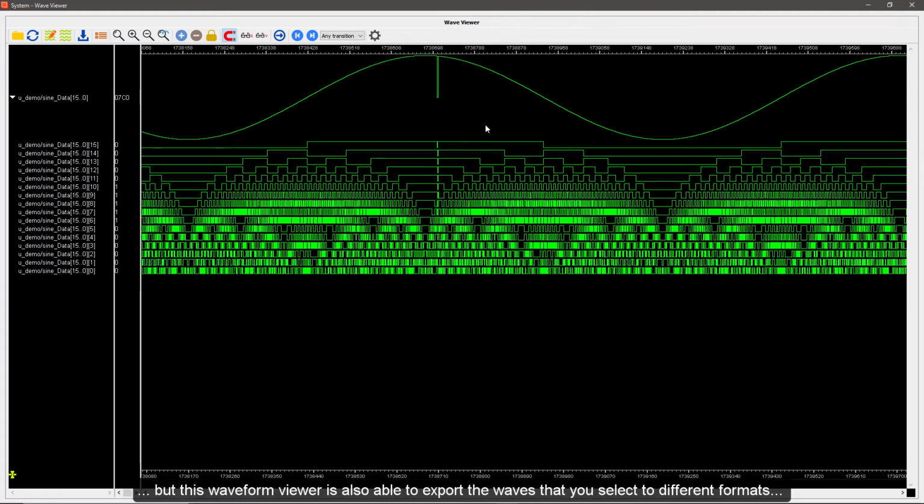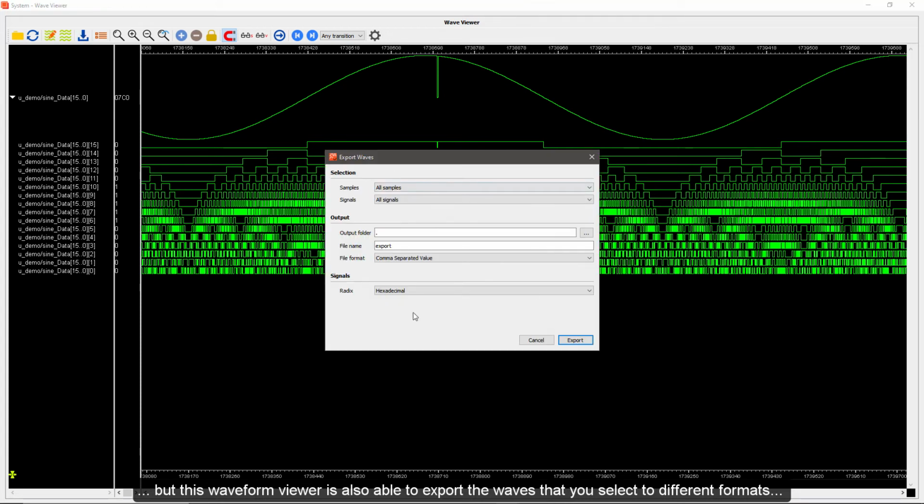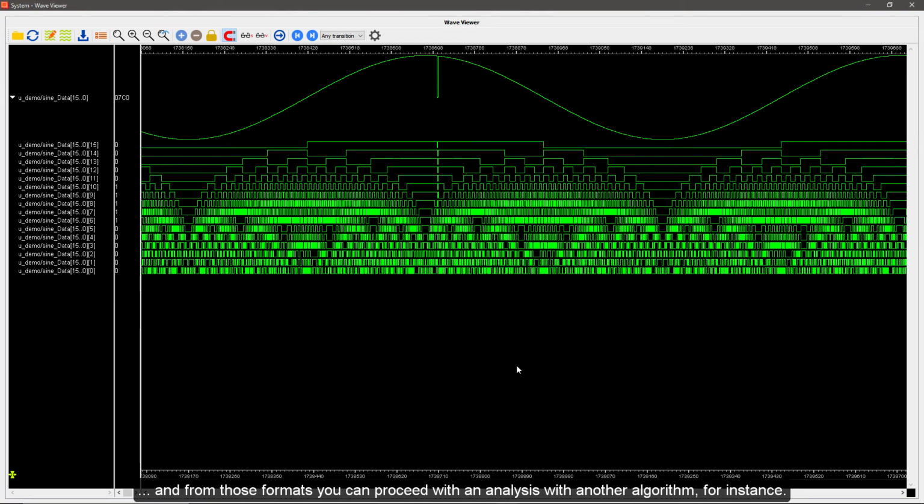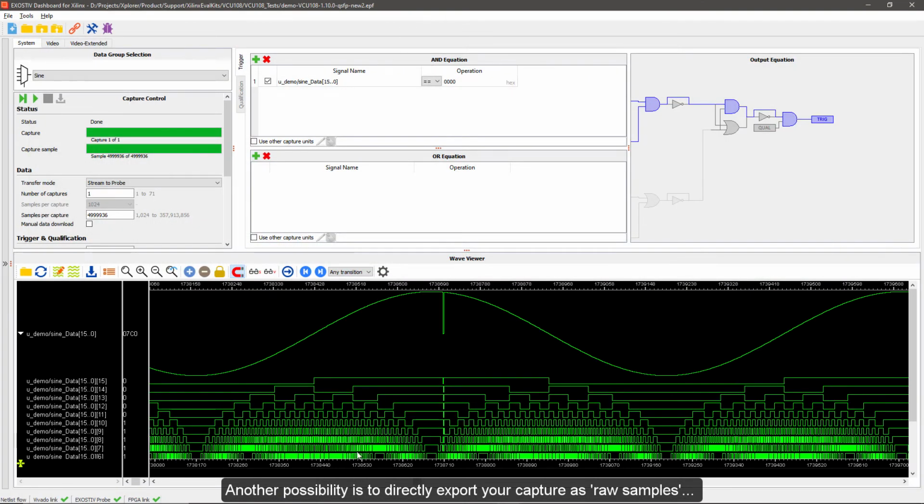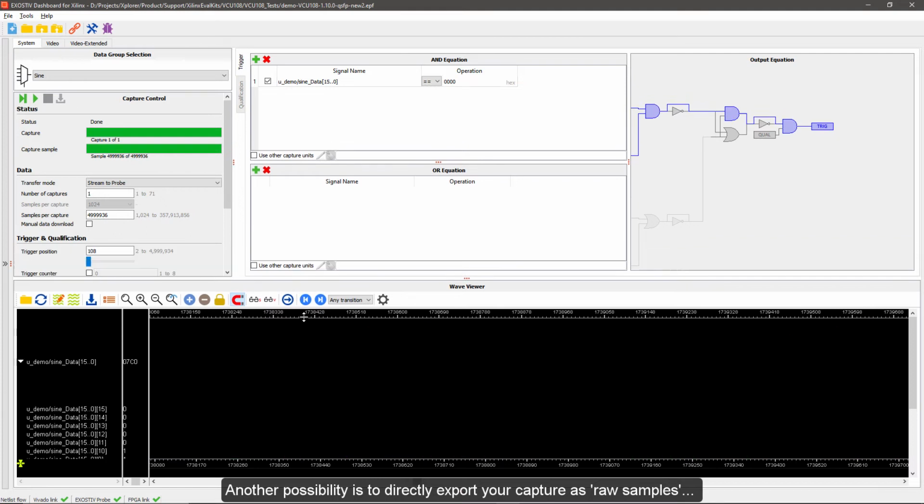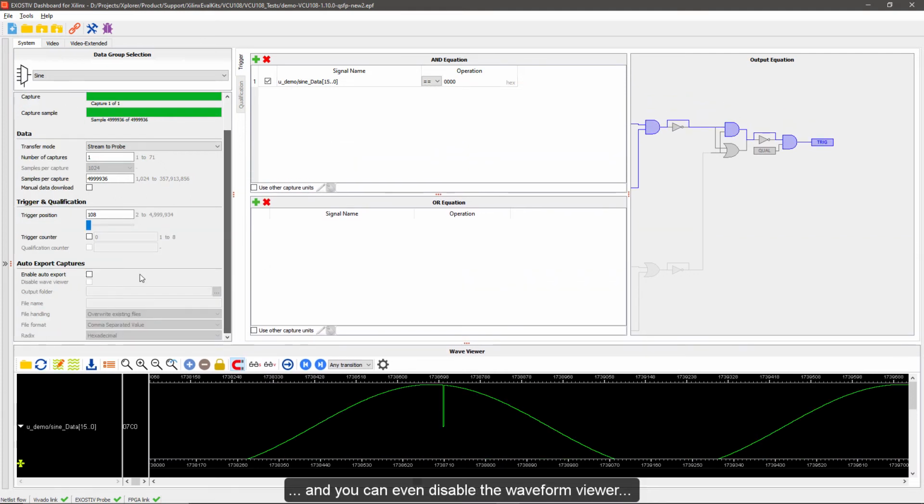But this waveform viewer is also able to export the waves that you select to different formats, and from those formats you can proceed with an analysis with another algorithm, for instance. Another possibility is to directly export your capture as a raw sample, and you can even disable the waveform viewer so that you can collect databases of captures from your running FPGA.